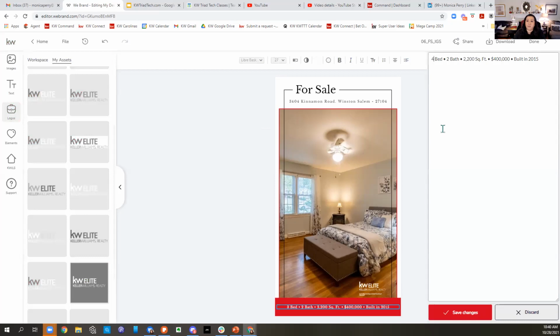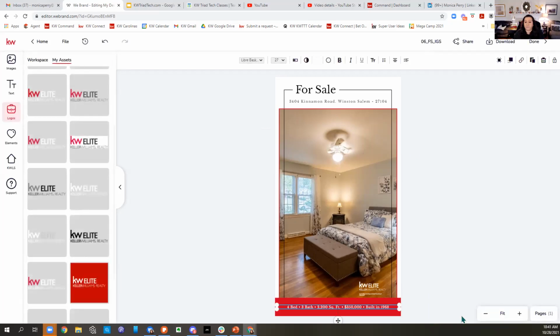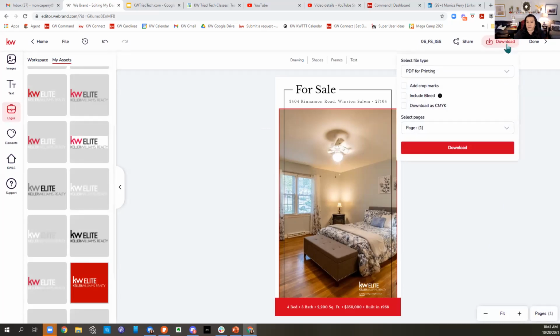So I could say this is actually 4 beds and 3 baths, and it's 350,000, like so. And maybe this was built in like 1968. Woo. 1968, something like that. All right, so I'm going to click Save Changes and done. And so now I have this design ready to go and use on Facebook or Instagram or wherever I want to put it. I can click Download in the upper right corner.